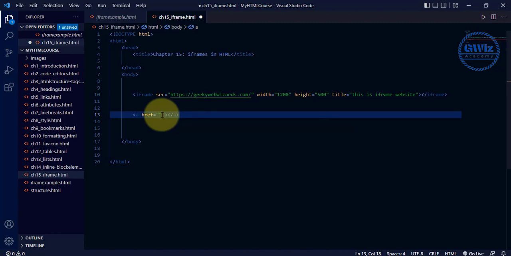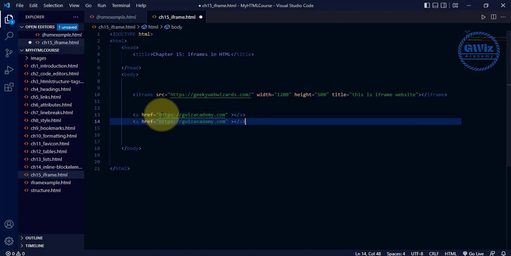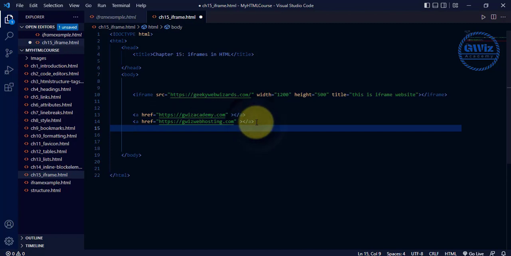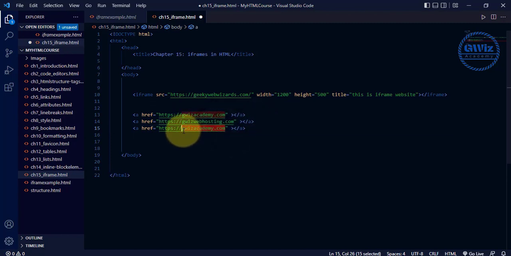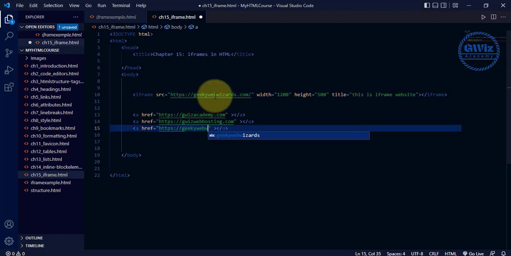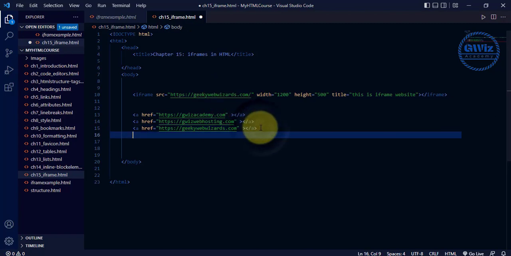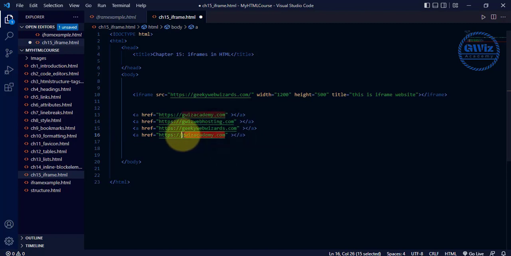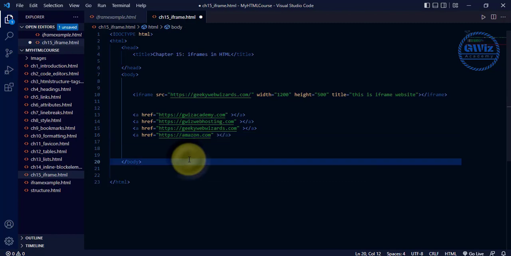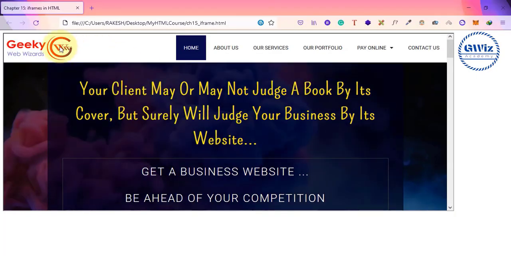So here I'll just add URLs of my other websites: GWizAcademy.com, and then one more link I'll add, that is GWizWebHosting.com, right? And then one more link, geekywebwizards.com, so that we can go back to this particular URL. And then one more link I'll add, let's say Amazon.com. Perfect. So let me click on save, and let's go back to our page and refresh it.